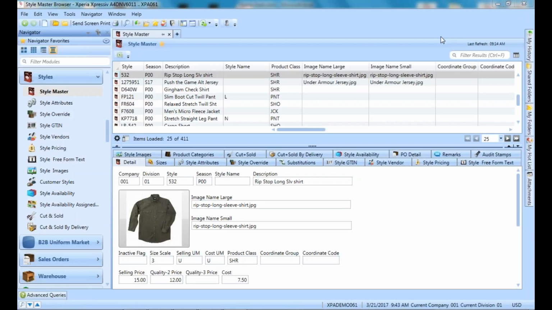Let's get started. When a user logs on to the Xperia system, they'll see a screen similar to this. It's broken down into three major parts. On the left side of the screen we have what we call the navigator. This is how the user can navigate through the various applications and modules that Xperia has to offer. Moving to the top portion of the screen, this is what we call our content window. It houses all of the data pertaining to the module that you're looking at. Down below, this is what we call our preview pane, and it gives you a preview of whatever record you have highlighted up above. Everything that I'm going to be showing you today is customizable.